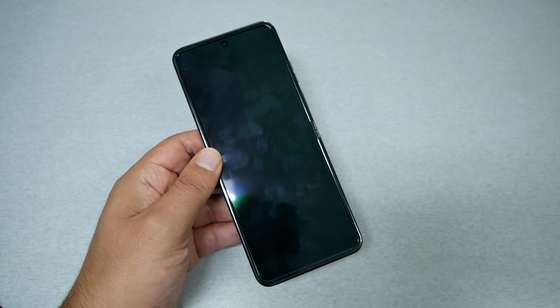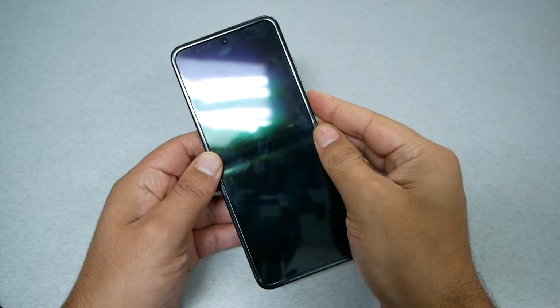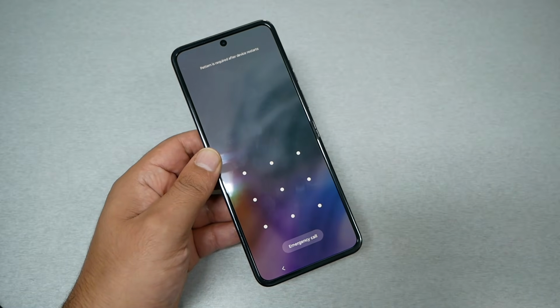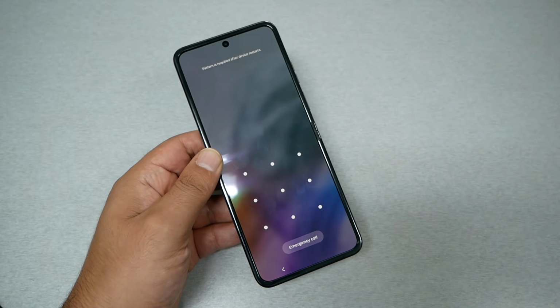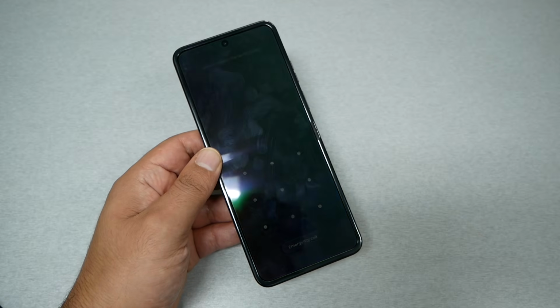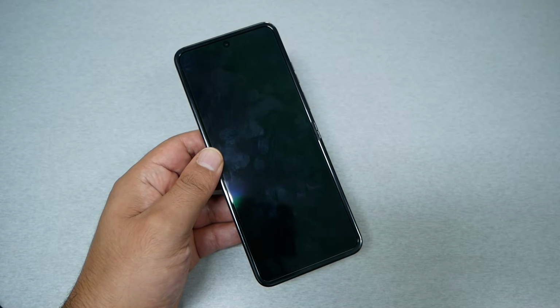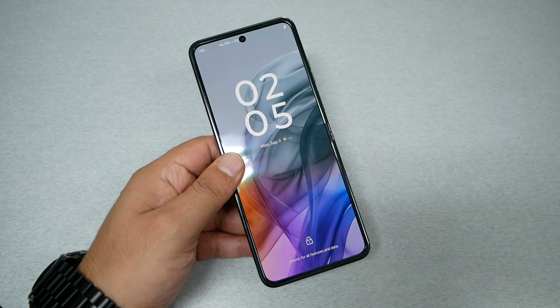Before we go any further in the video, doing a factory reset means you're going to lose everything on your device. Now, if you already have a Gmail account, once you complete the factory reset, you are required to use the same Gmail and the same password just to avoid the Google bypass screen. Now, first things first, we need to shut the phone completely off.